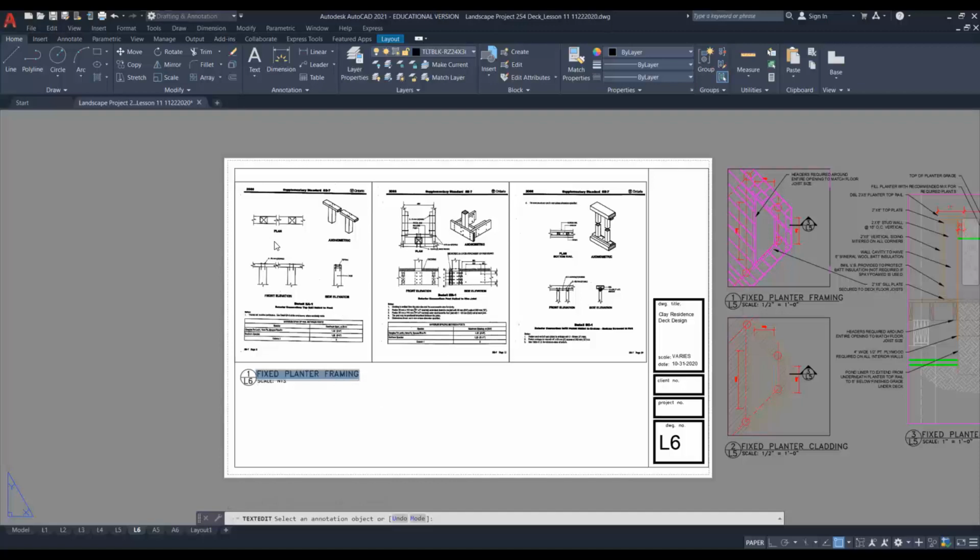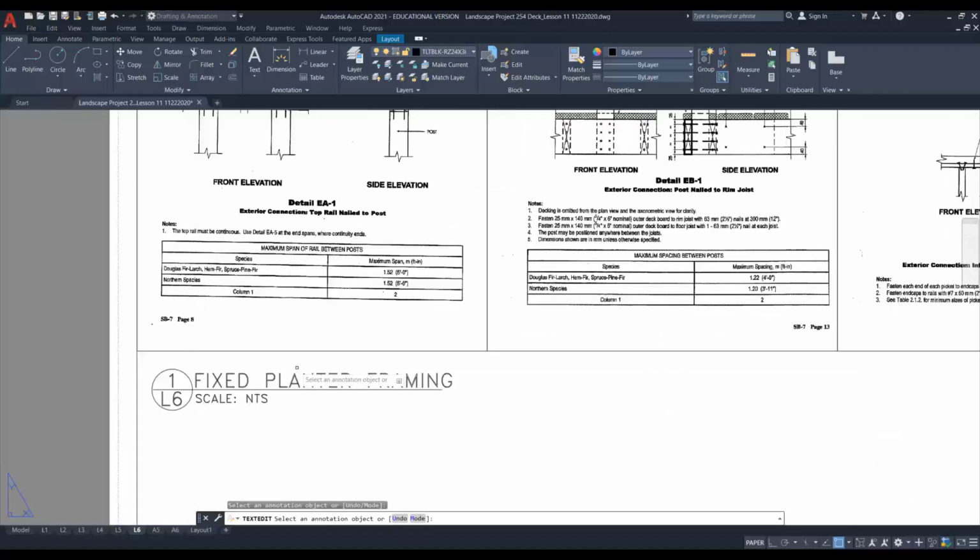If I zoom in on it, you should be able to see it a bit better. So let me move in on that. So this is the exterior connection, top rail nailed to post detail. I will just confirm what I've got there just by saying top rail, and I'll mention that it is A1.